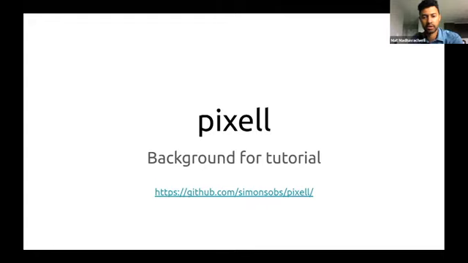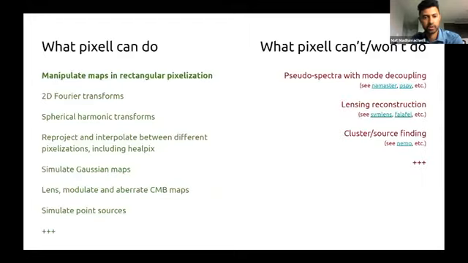So just to give you a little bit of background on how you can use these maps and the software you can work with to load these maps. This will be a brief introduction into a longer tutorial that you can find on the internet that I'll point you to. So what Pixel can do is manipulate maps, as I mentioned, in rectangular pixelization, but it can also do many additional things like calculating Fourier transforms, spherical harmonic transforms, reprojecting and interpolating between different systems, simulating maps, including simulating lensing of these maps and simulating point sources.